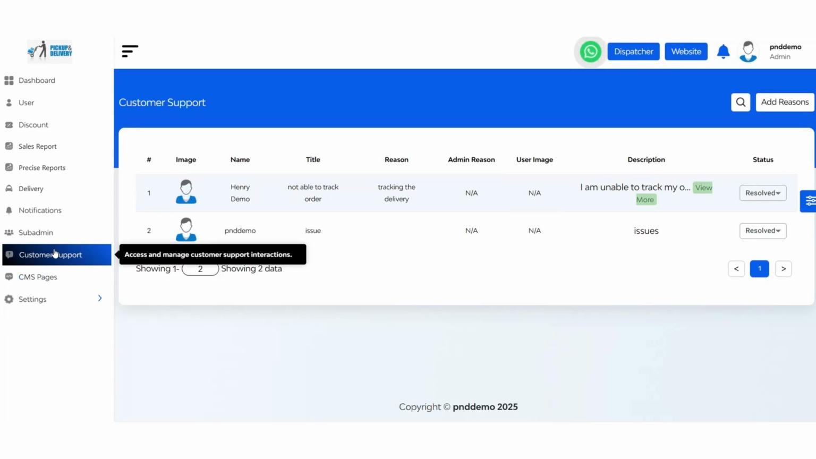We have the customer support section. So basically, in the customer support section, the admin will manage all the queries and all the tickets that have been raised on the platform.